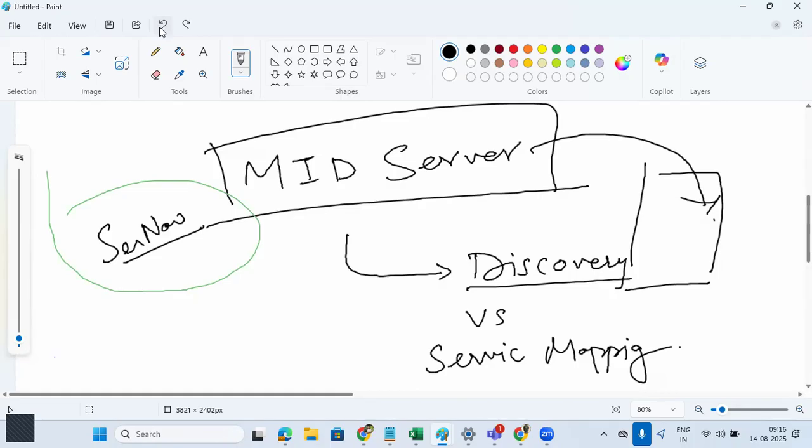So guys, here it is very important to understand discovery and service mapping. Let me give you a very layman example. You have your home. In your home, you have a TV, four laptops, mobile phones, and ample other things, and all of that is connected to one of your routers. It is in a closed environment.